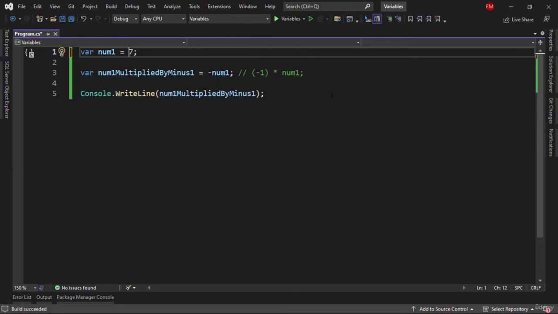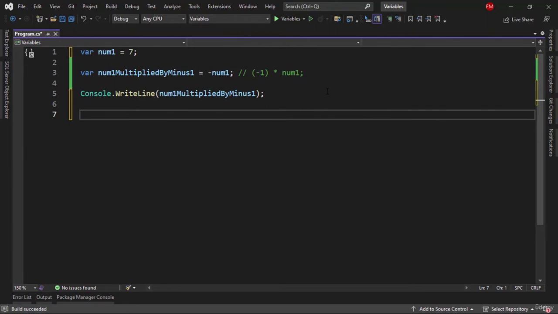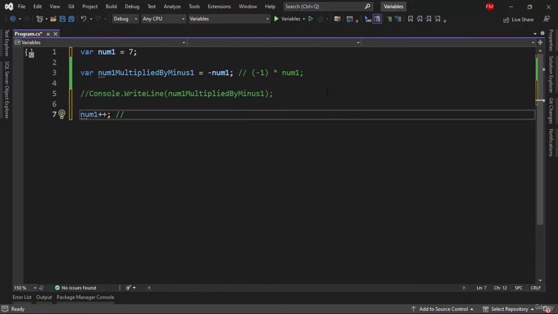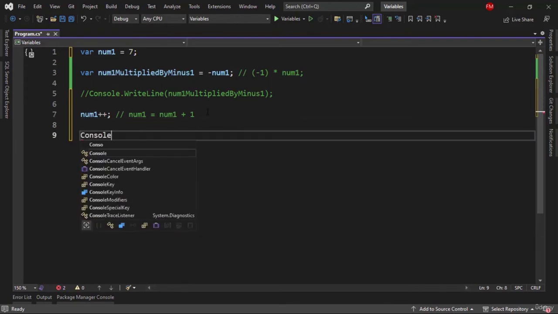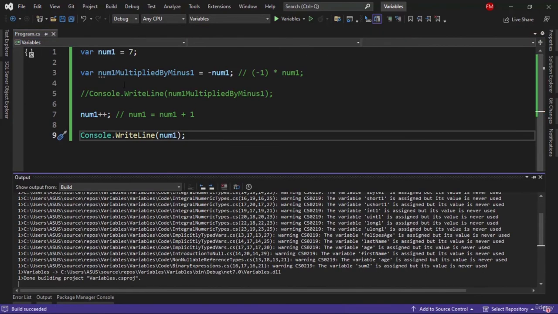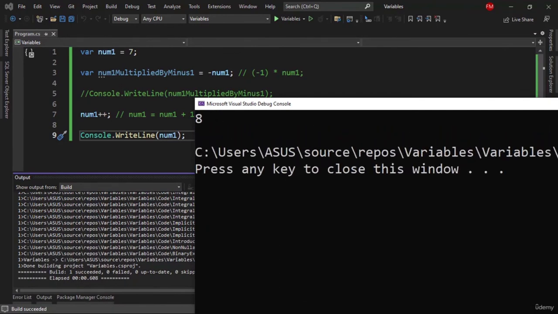Another unary expression, which is very famous, and that you're probably going to use a lot in your life, is the plus plus. So num1 plus plus. What is this? Let me comment this out. What is this? This is just a shorthand for num1 equal to num1 plus 1. So we are adding 1 to num1. Let's see that. Console.WriteLine num1. So this should be 8, right? And of course, it is 8. It is 8 because this means just adding 1 to this num1 variable.